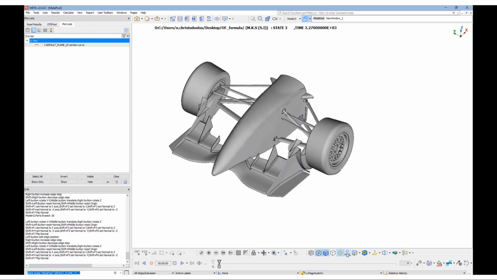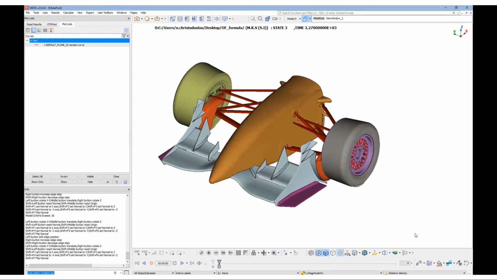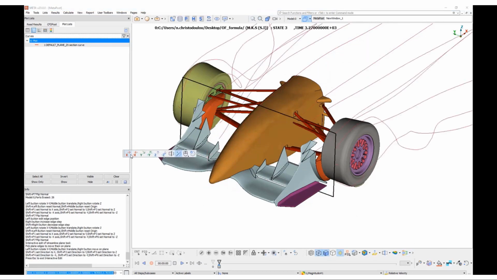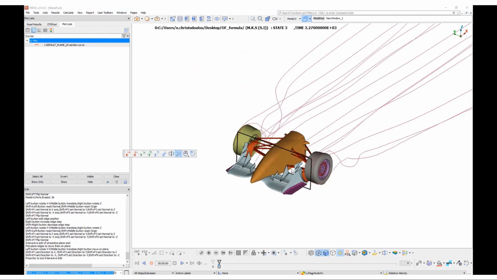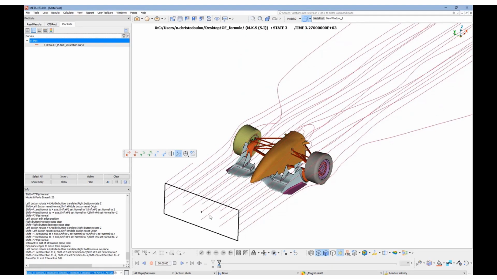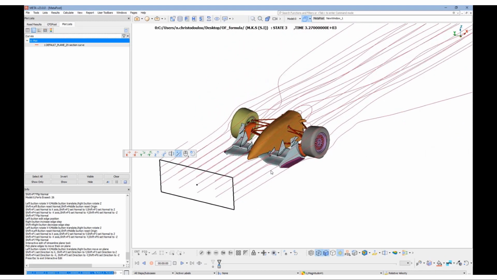Let's switch to PID view and then activate the flow paths and create a new streamline set from plane. Let's orient the plane now. We can edit and then orient it towards the x-axis, and also by pressing the middle mouse button we can drag it to change the position.